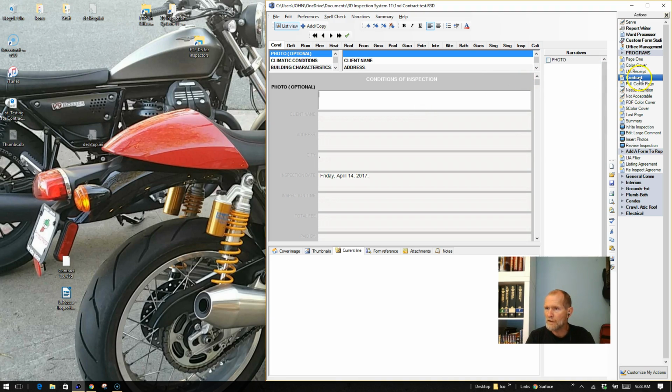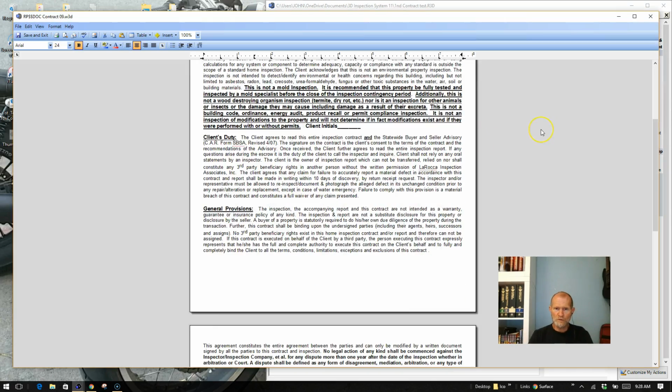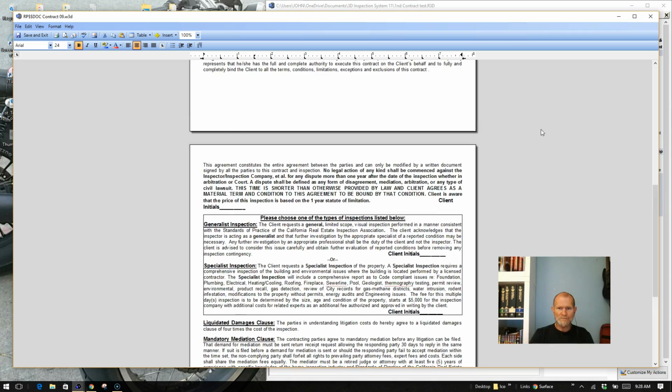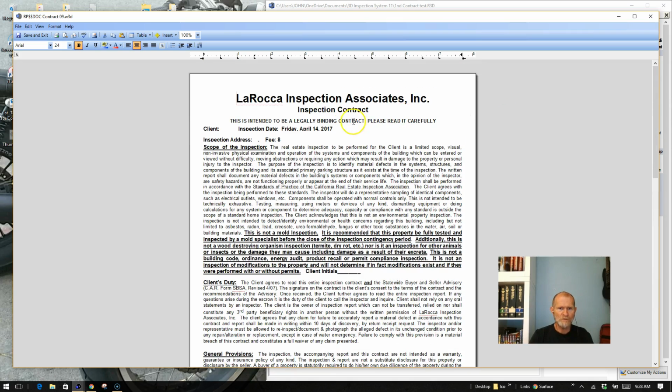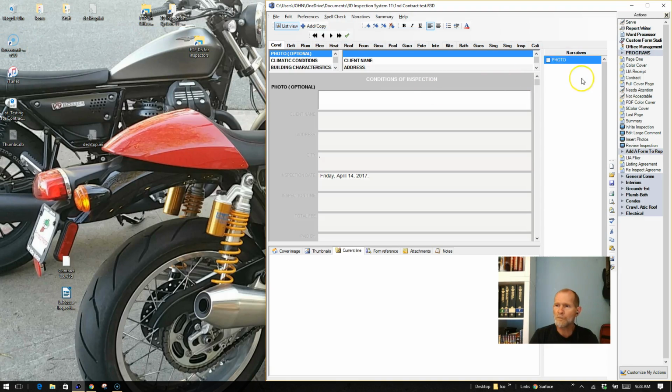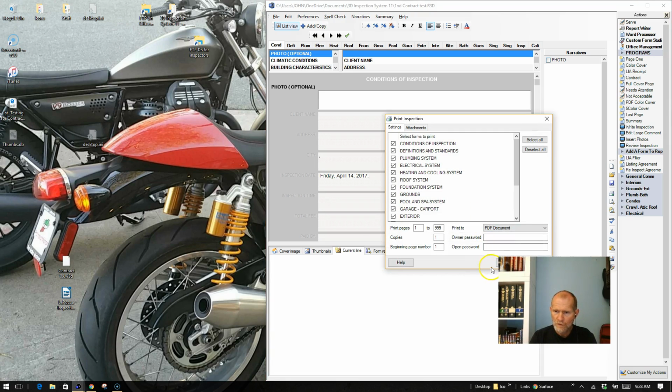I'm going to come over here and click the contract to create it. So it's still creating. Now I haven't read back and forth to see what's what, so I don't know what the changes were. So I'm going to save. I'm going to print just to make sure it prints.